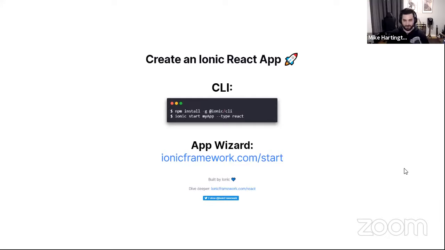Cool. Question from Michael: are there any plans on the roadmap for building apps for wearables? So things like Apple Watch, Android Wear, Samsung Wear, what have you?